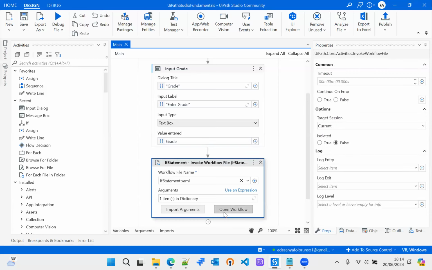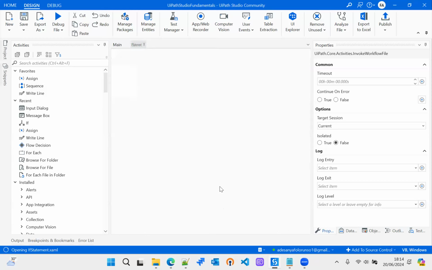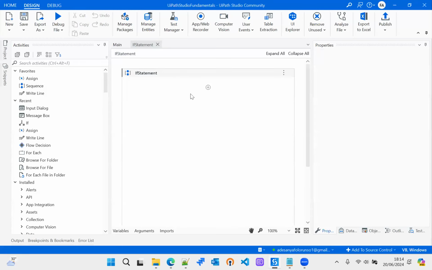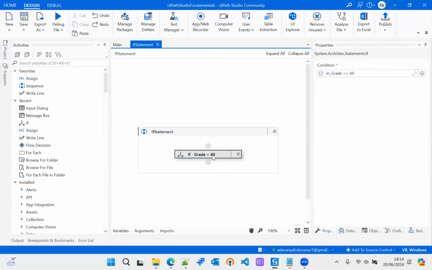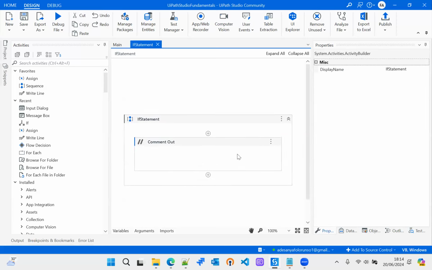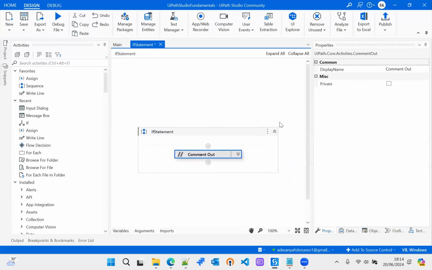So I'm just going to use the same workflow. All right, the same workflow. So I open the if statement workflow, and I would disable the if statements by using Control D. All right, so that is the same concept as commenting out a piece of code.